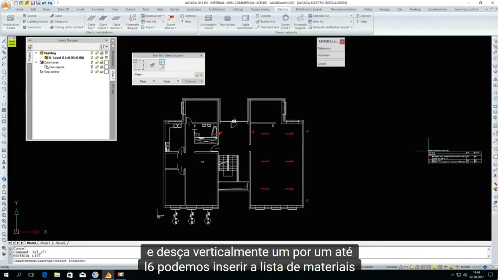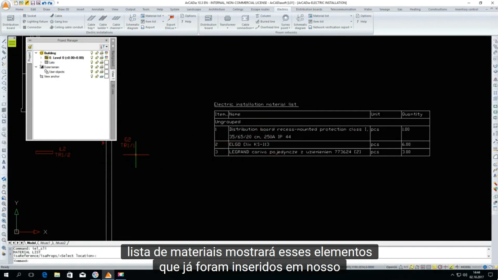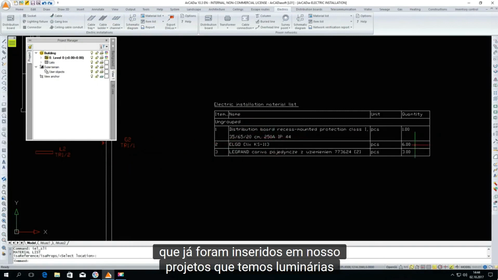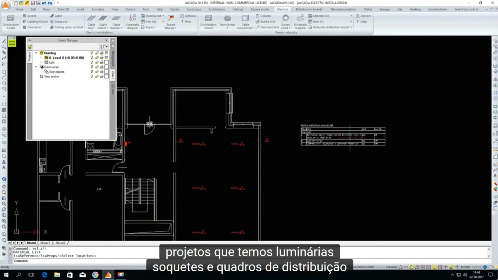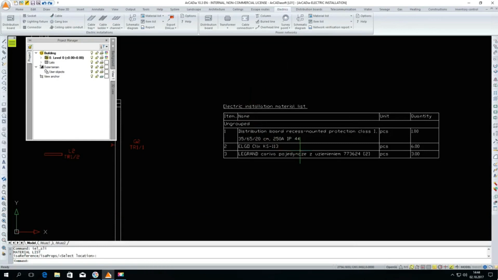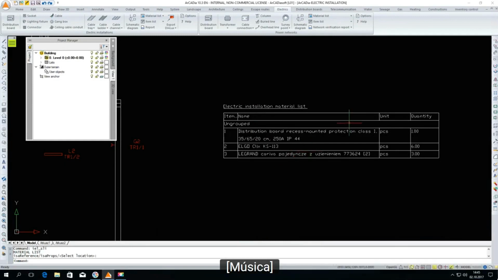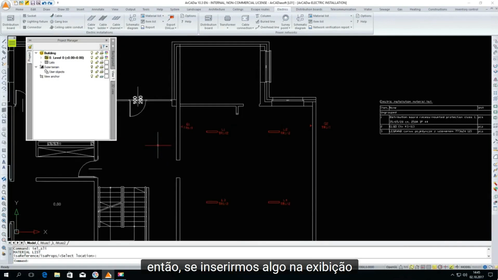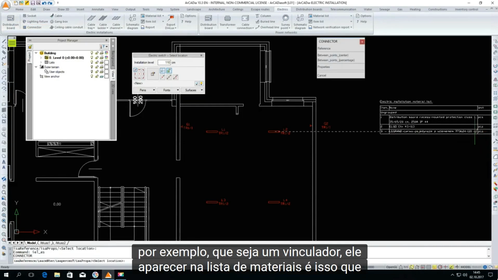We can insert the material list. The material list will show those elements that have already been inserted into our project. We have lighting fixtures, sockets, and distribution boards. The lists are created automatically. So if we insert something into the view, for example, let it be a linker, it will appear in the material list.